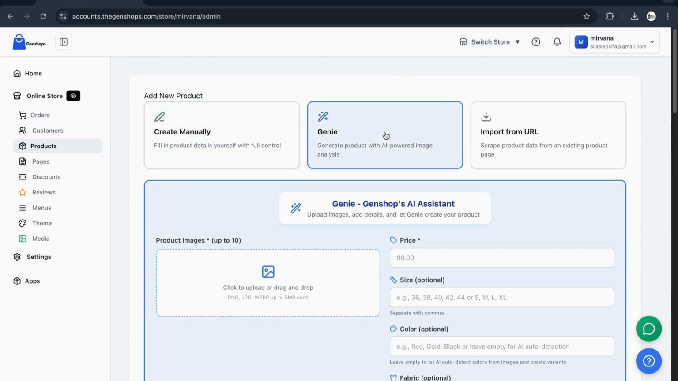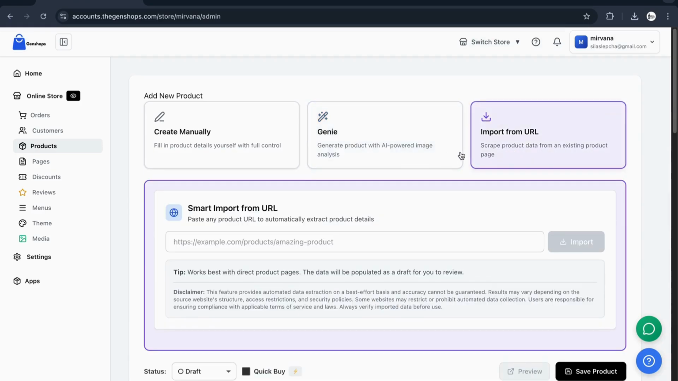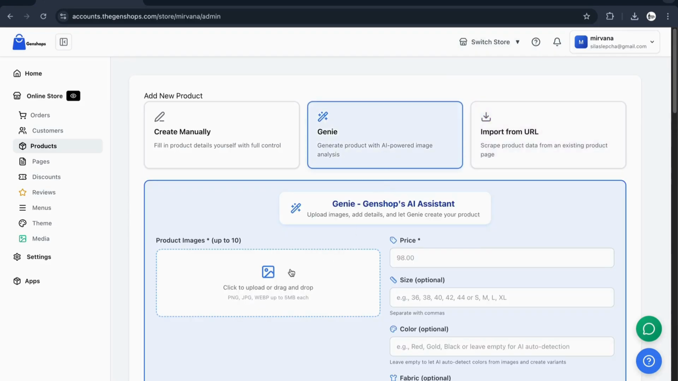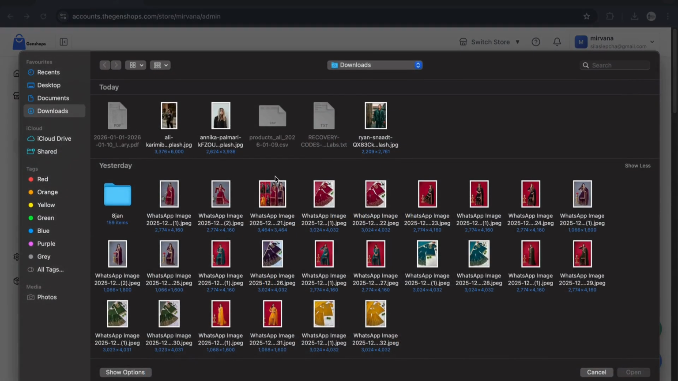At this point, you will see three different options for product creation. You can create a product manually, generate one using Genie AI, or import a product directly from a URL. In upcoming videos, we will cover each of these methods in detail. For today's demonstration, however, we will focus exclusively on creating a product using Genie.